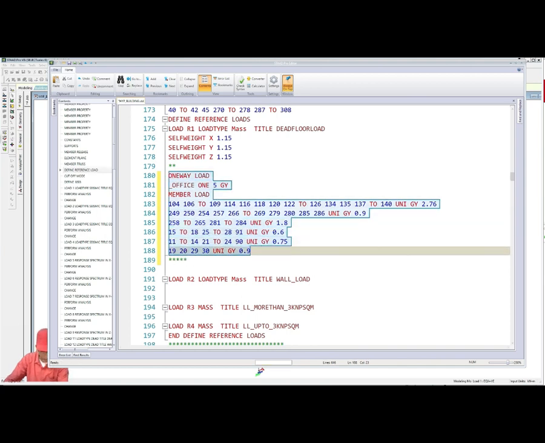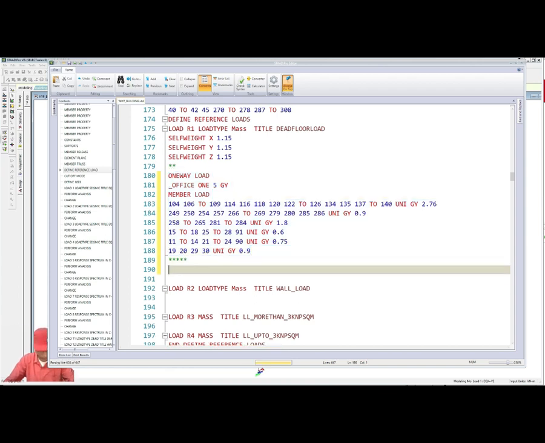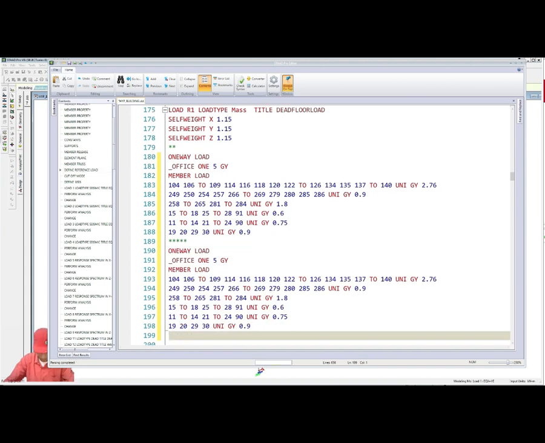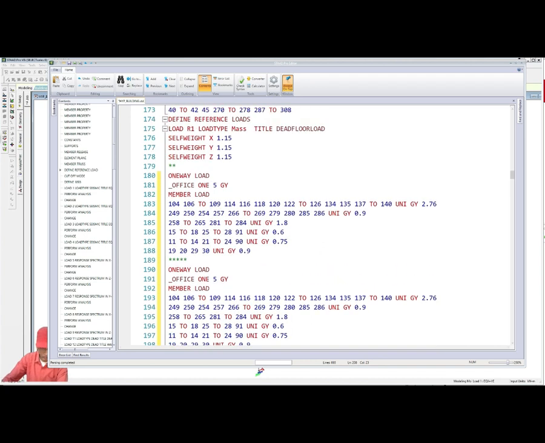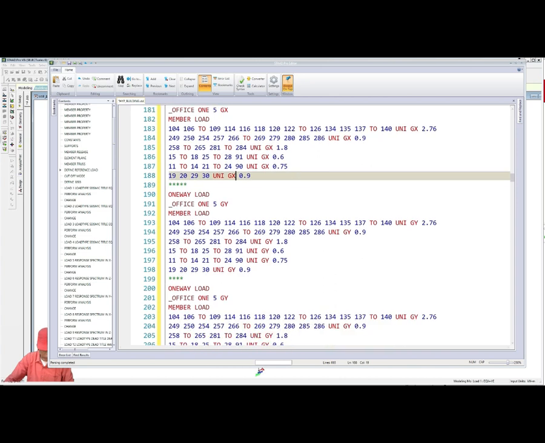So let us copy this load two times below. Control C. Change the first one to GX. GOE is already there, so we do not need to change.